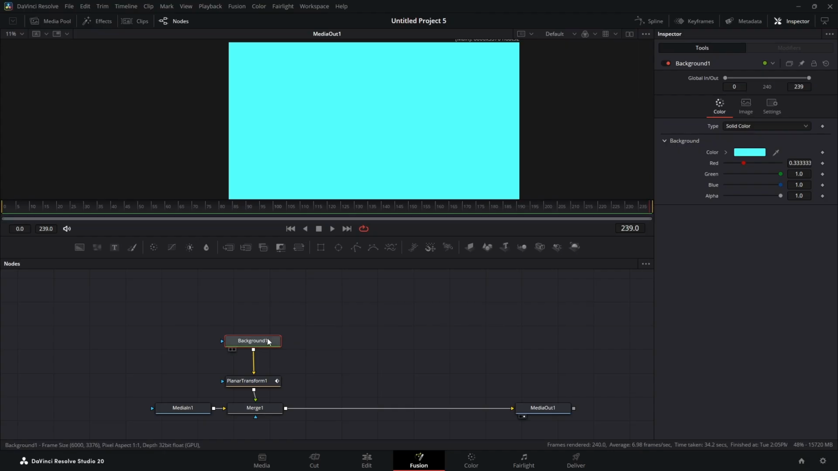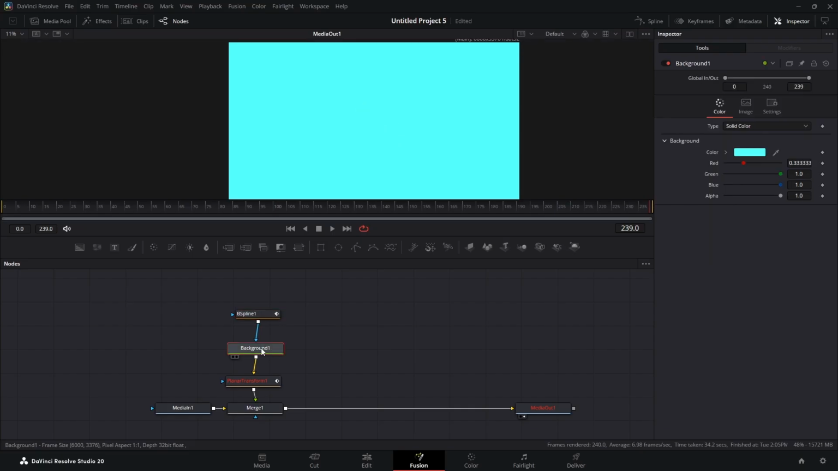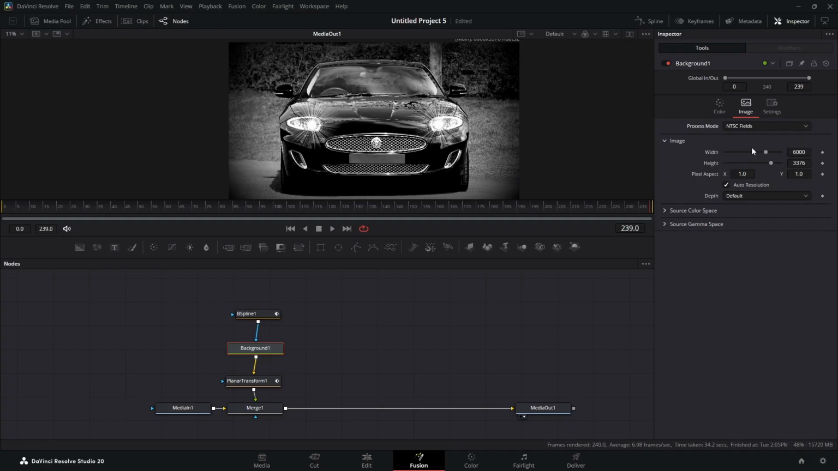And now what we're going to do is we're going to bring in a B-spline. You want to go up here and bring in a B-spline node. And we're going to connect that to our planar tracker, or to our background, I'm sorry. You connect that, and now you can see the planar transform node has turned red. That means there's an error. So in order to fix that, we're going to click on our background node. We're going to come up here to Image and Process Mode. We're going to change that to NTSC Fields, and that'll take care of that.